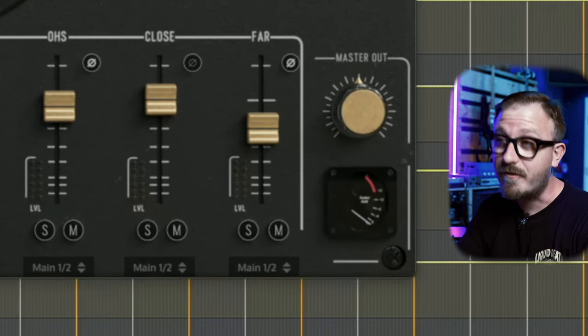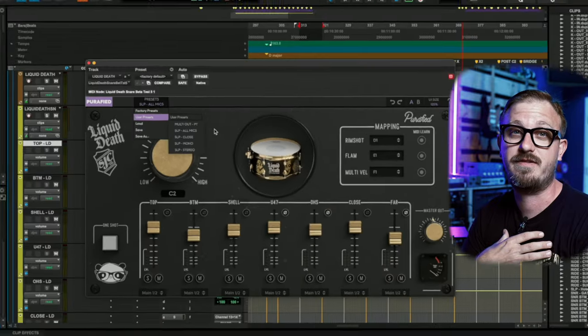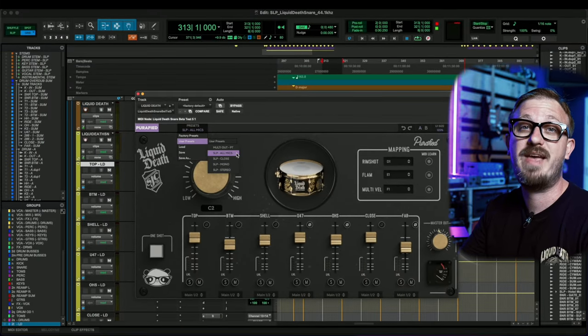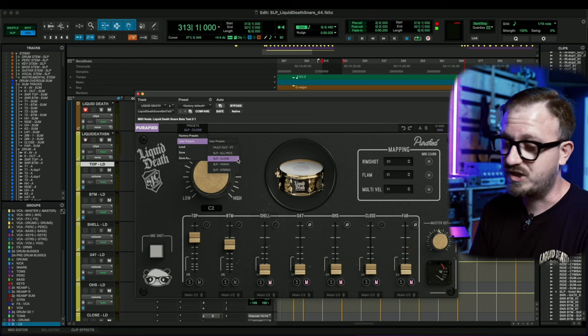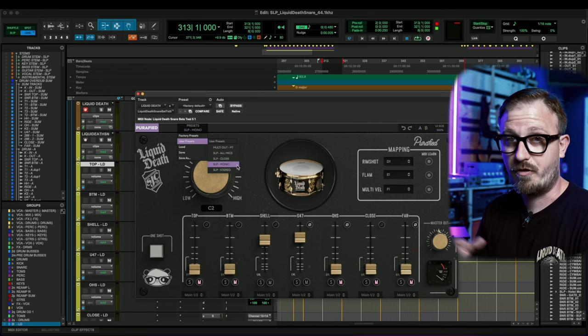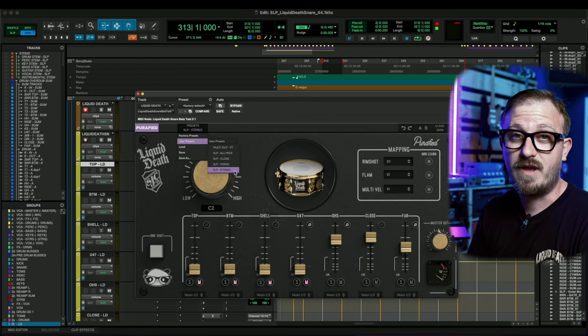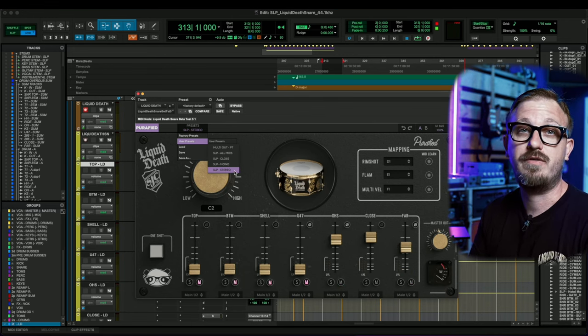This plugin features several of my personal favorite presets. The first preset, it's the default mode. It's all microphones turned up and engaged. The second preset is just the close microphones. The third preset is just the mono ambient microphones. And the fourth preset is just the stereo microphones.